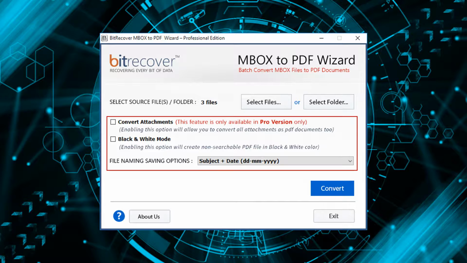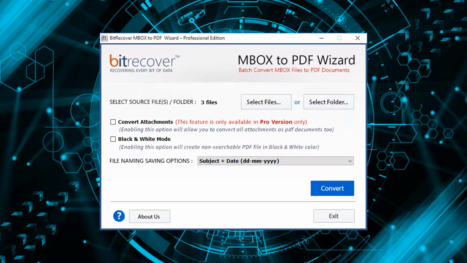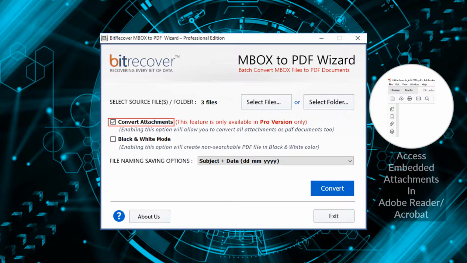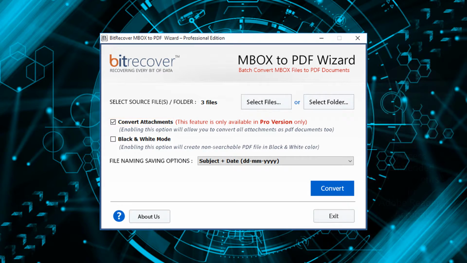This tool also provides advanced options for conversion. The first one is Convert Attachments. Check this option for converting all attachment files as PDF documents too. If this option is unchecked, then the attachments are embedded in the output PDF. Note that this option is only available with the professional edition of this product. Black and White Mode is another option. Check this option for creating non-searchable PDF files in black and white color.